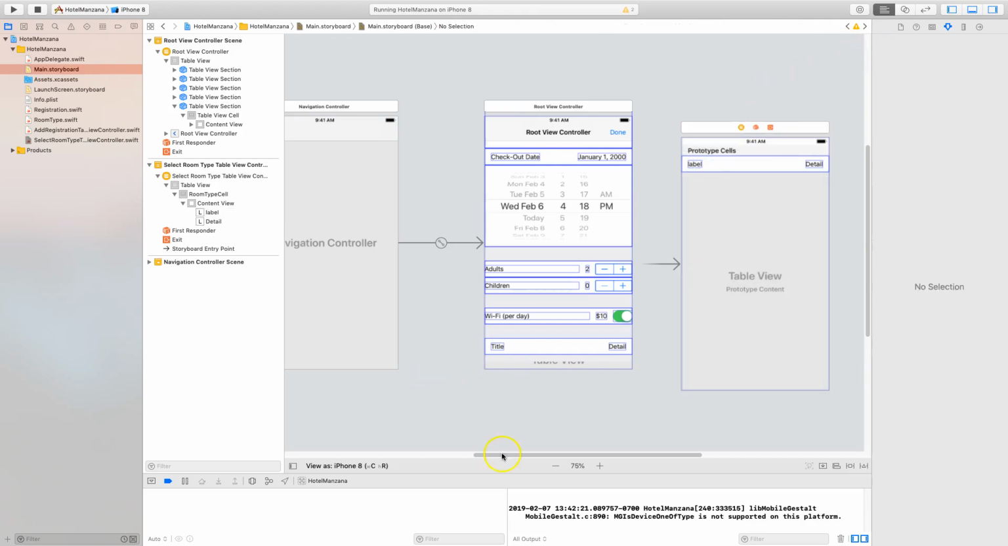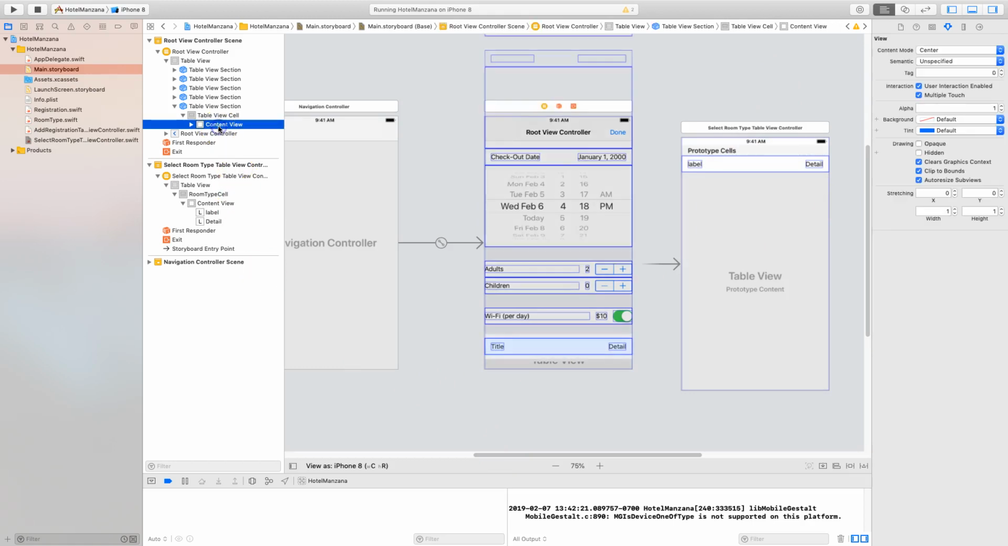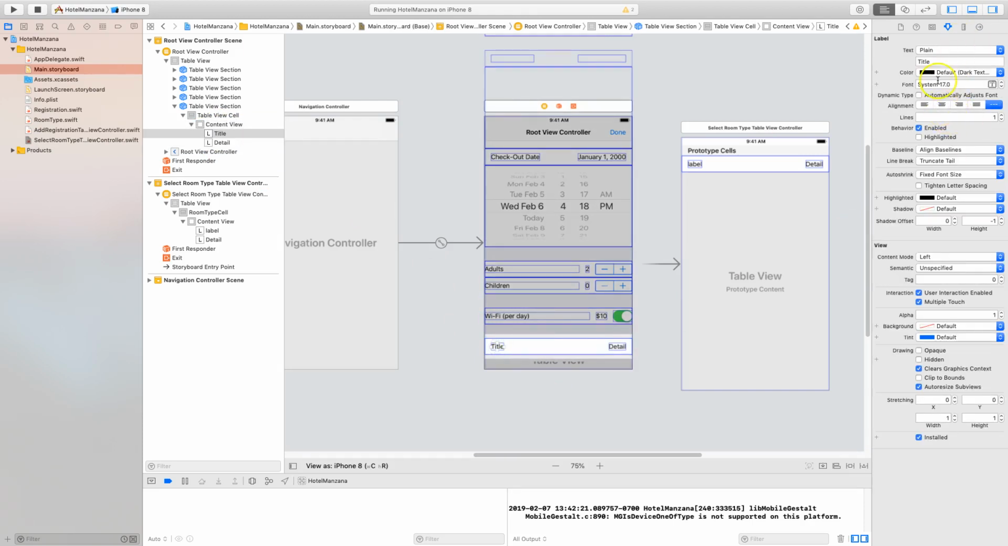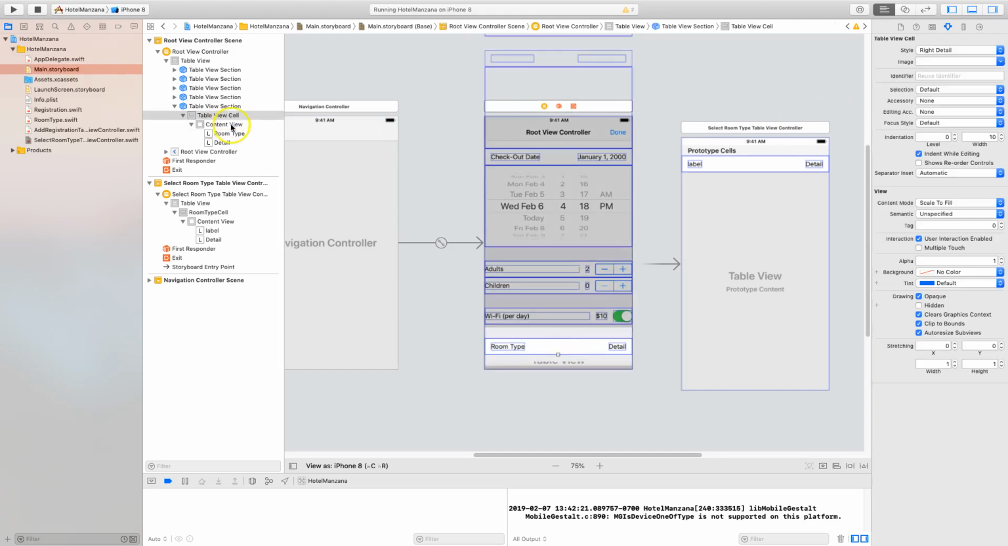Okay, so what I need to do is this. I clicked on the wrong cell, so now I'm in the right cell. So I can go ahead and change that to room type. And then I need to change my accessory to disclosure indicator. So now when the user clicks on that, that'll take them to the next screen, where they can go ahead and select the room type.